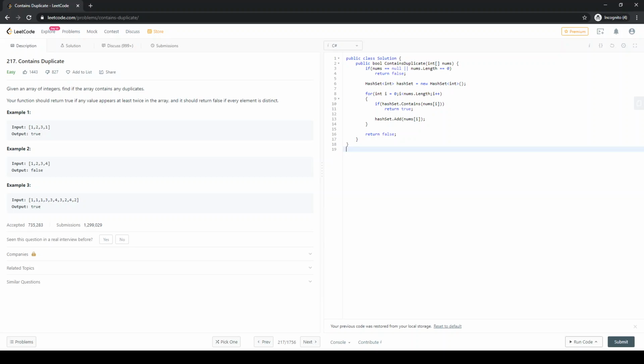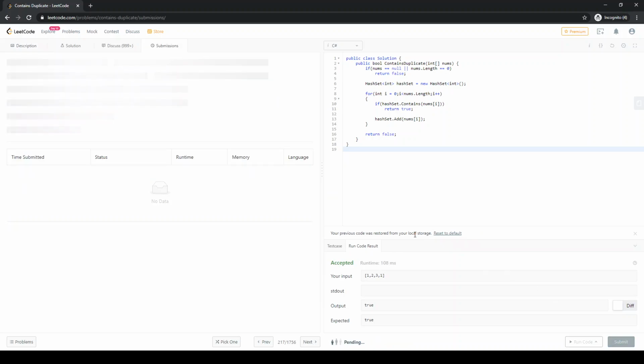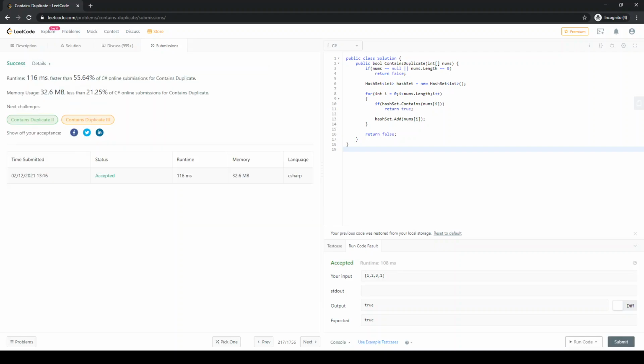Very basic, easy problem. Let's see whether this works. Okay, it works. Submit it. Okay.